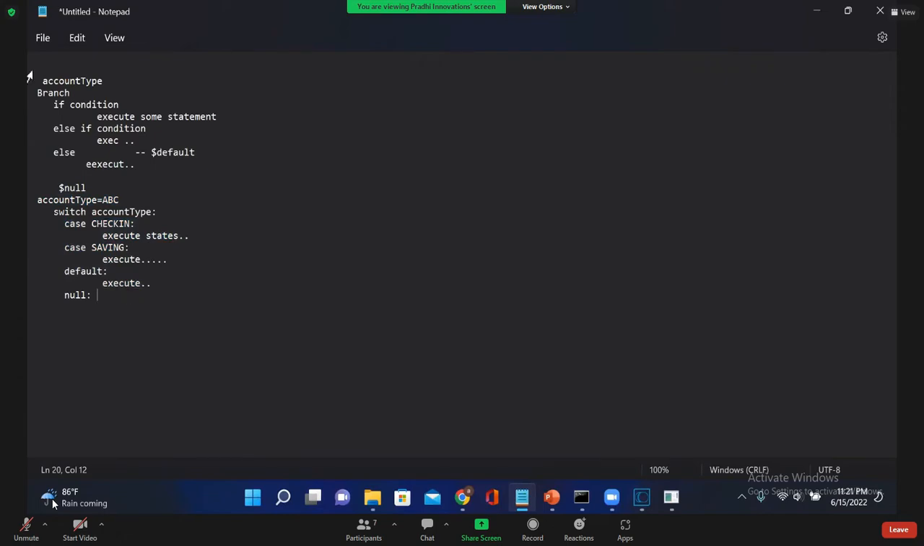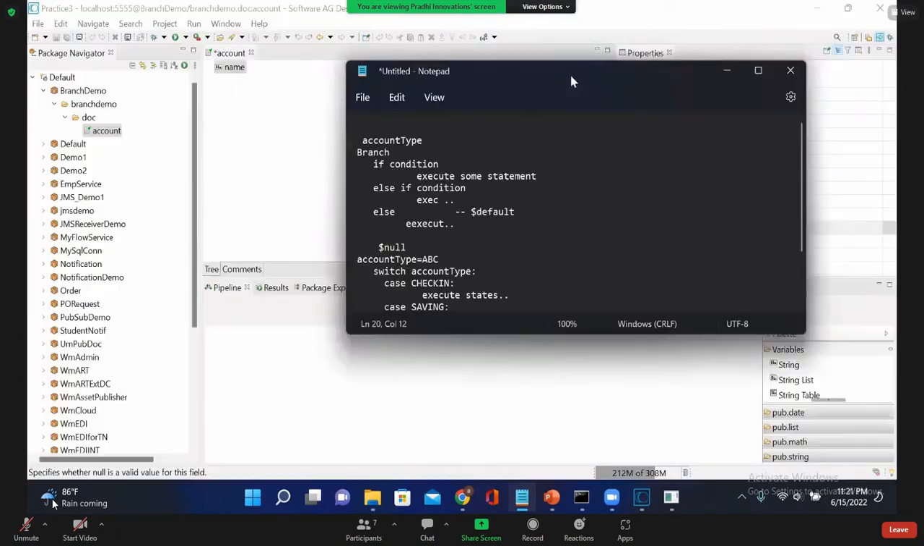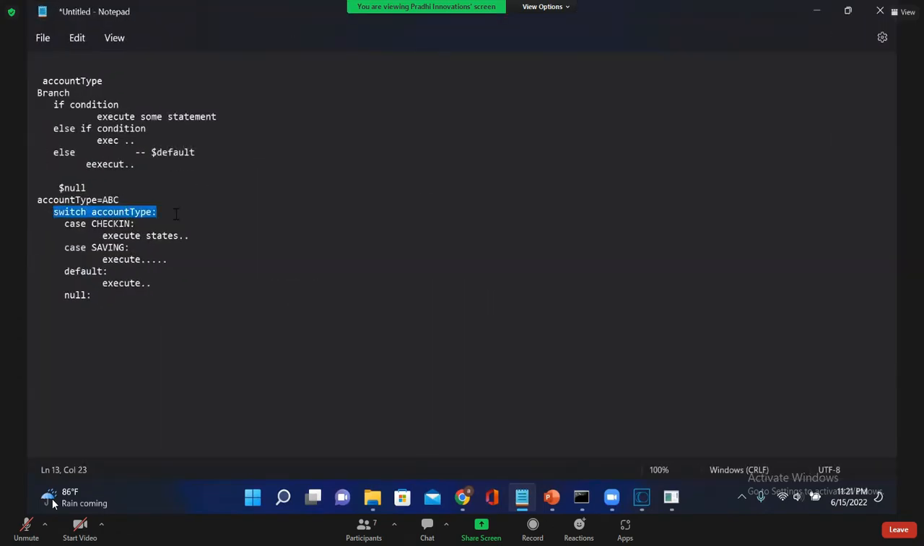So why they are talking about branch is because it's a branch. If this executes, execute this. It's a kind of separate branch. That means all these statements, whatever statements are there, will be executed. It's a separate branch altogether. This is a separate branch, this is a separate branch. That's why in webMethods they call it a branch.